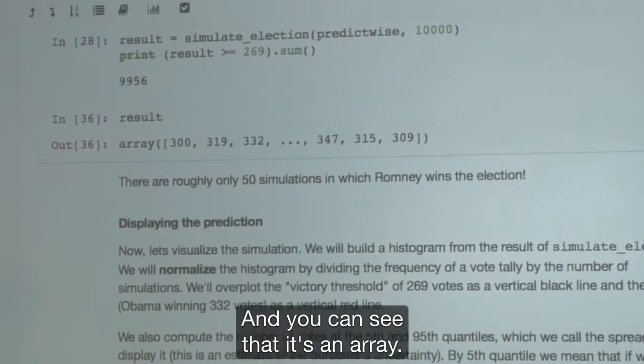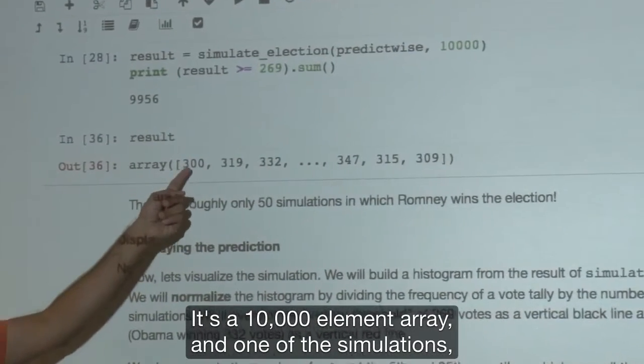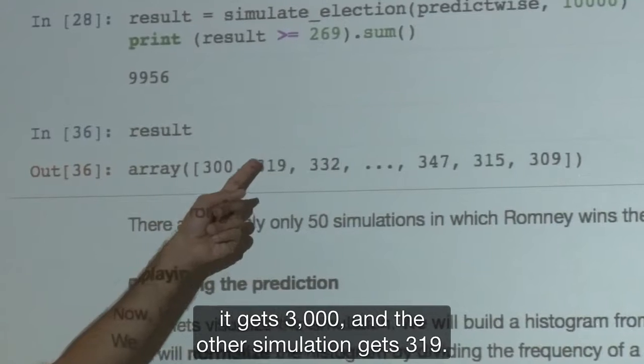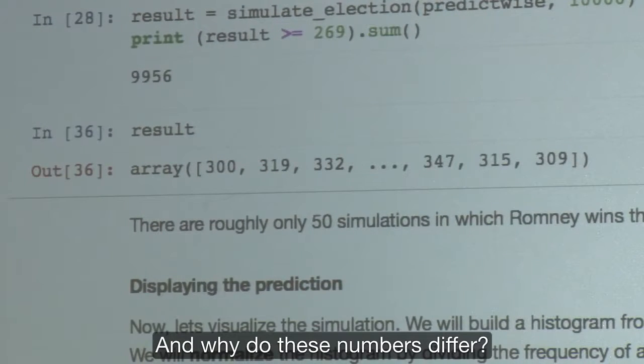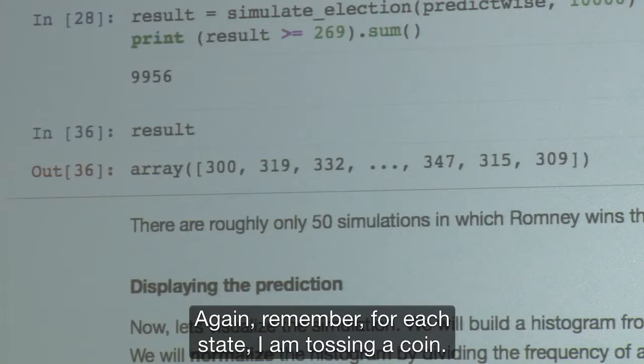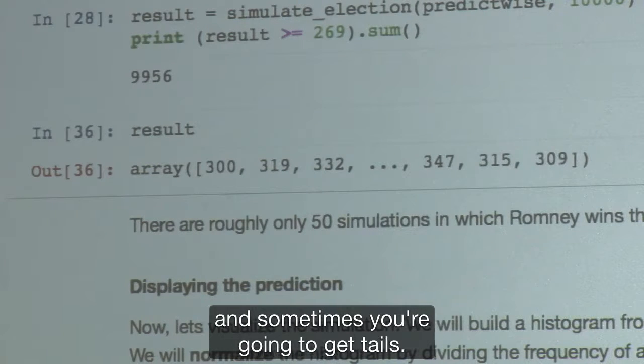And you can see that it's an array. It's a 10,000-element array. And in one of the simulations, it gets 3,000. In the other simulation, it gets 319. And why is this? Why do these numbers differ? Again, remember, for each state, I am tossing a coin. And sometimes you're going to get heads, and sometimes you're going to get tails.